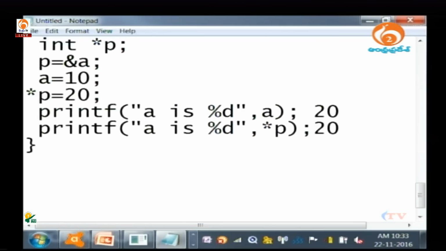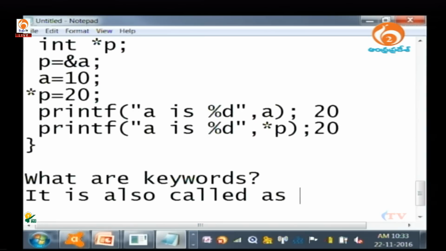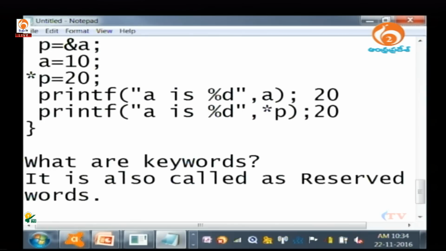Next question in C language: what are keywords? Keywords are also called reserved words.